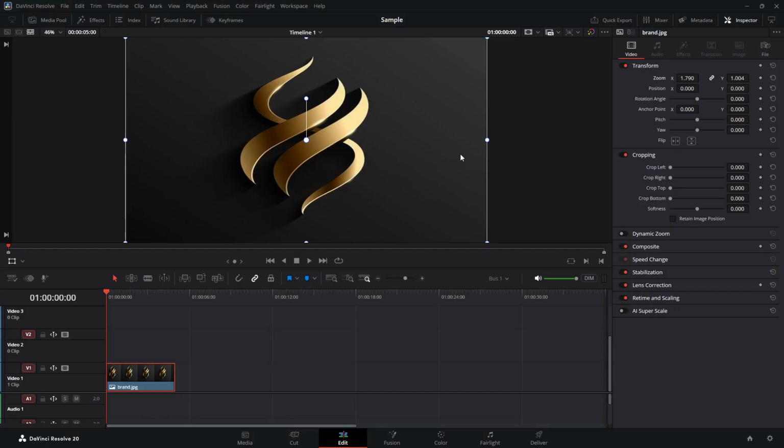And that's it. You now have two solid methods for resizing images in DaVinci Resolve, one through the inspector for precision and another using the transform tool for visual control. Choose whichever fits your editing style best.